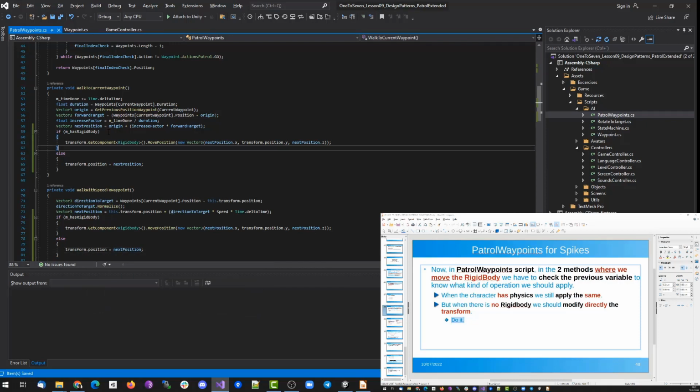And the solution should look similar to this. We are moving the rigid body both in walk to current waypoint and walk with speed to waypoint. Okay, in both methods we are just getting the rigid body component and moving through the rigid body. And what we are going to do now is just check our previous boolean, where we keep the information if the game object who has this component has the rigid body, and if it has the rigid body, then we proceed as always. But if it doesn't have the rigid body, we are going to just modify the position directly.